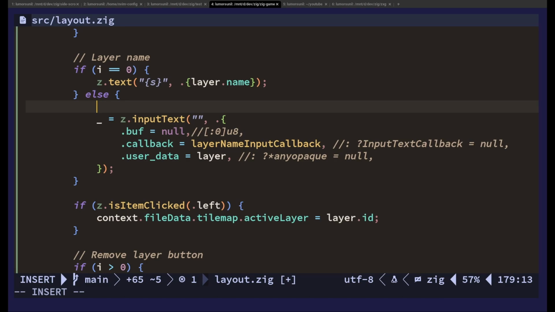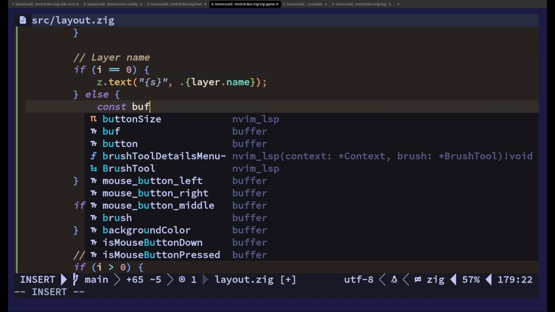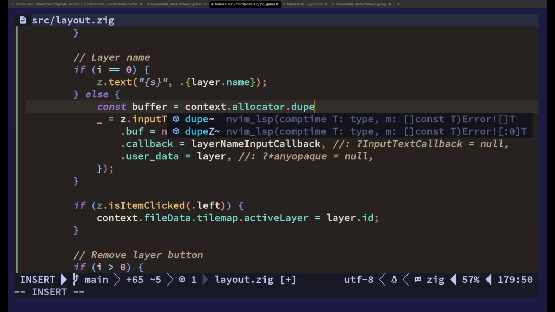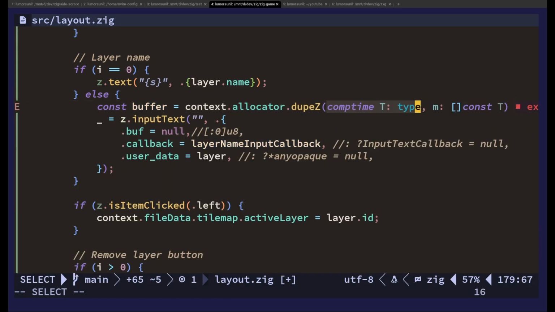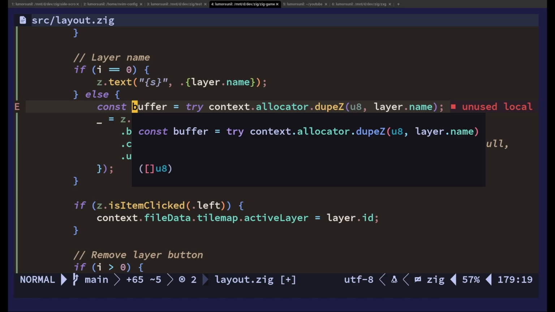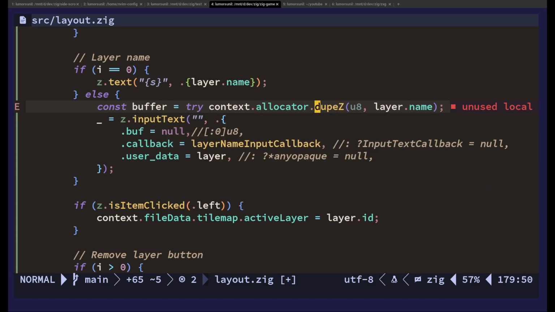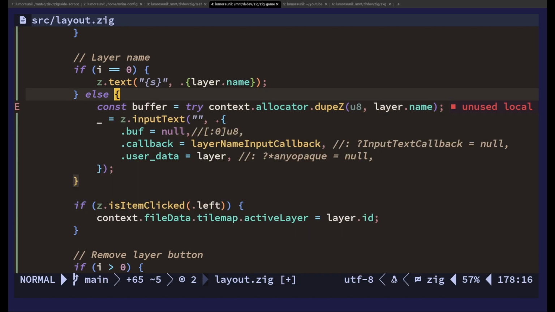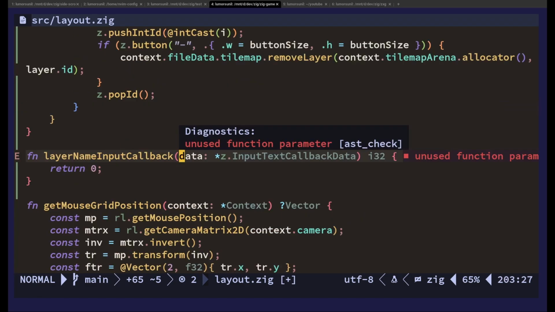Okay, let's just try this. So let's do buffer allocator duplicate with Z and layer name, and I guess we'll try it. So now, the LSP doesn't know that it's a 0 sentinel. It just says that it's a slice of U8s. That's actually not true. It's going to be a 0 sentinel slice of U8s. I'm not sure why you can't say that, but oops.